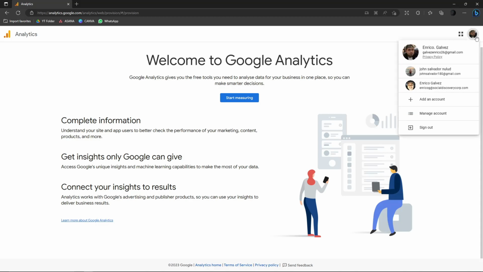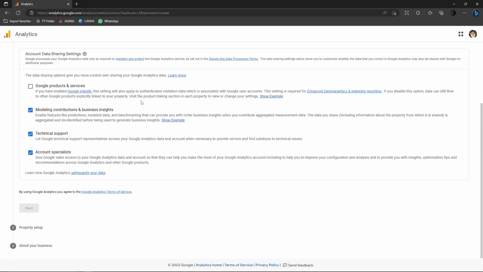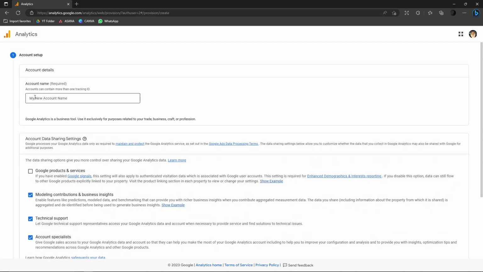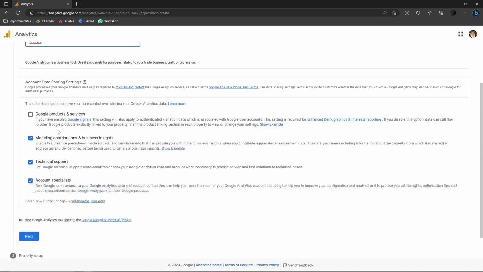But let me just log in on my dummy account because I don't want to use my main one. Give me a second here. Perfect. So let me just start measuring right there. This is the next page. Of course, if we're going to use Google Analytics, it's the same as Facebook Meta. We're going to ask for the account name. Let me just put here my favorite username. Let's try.